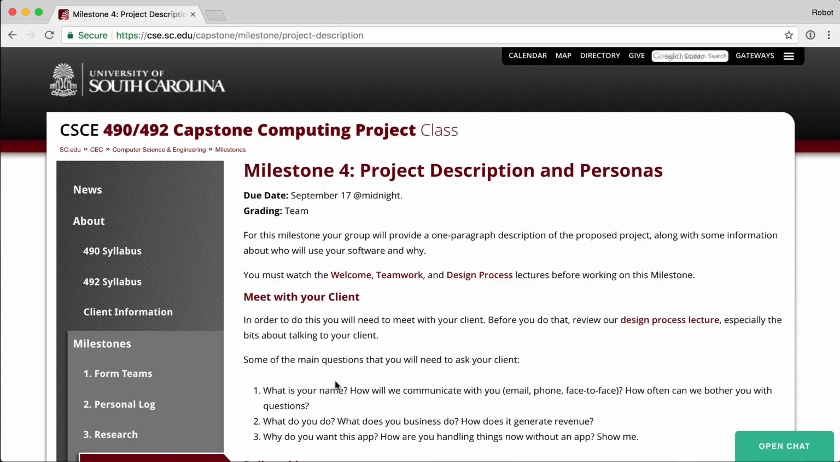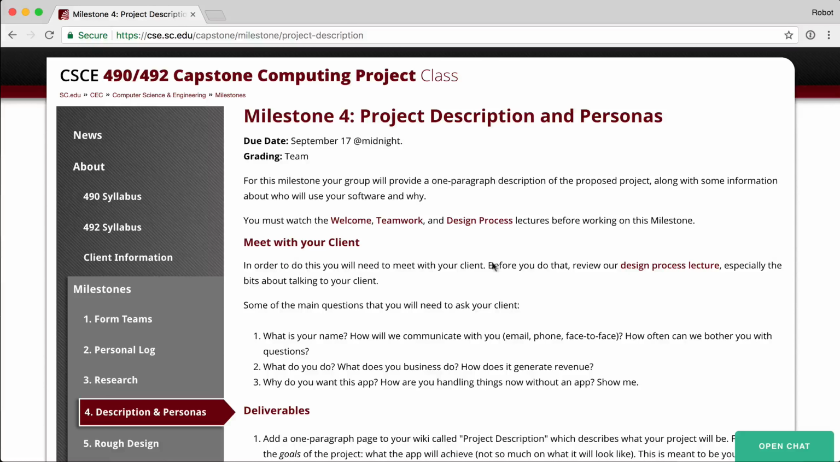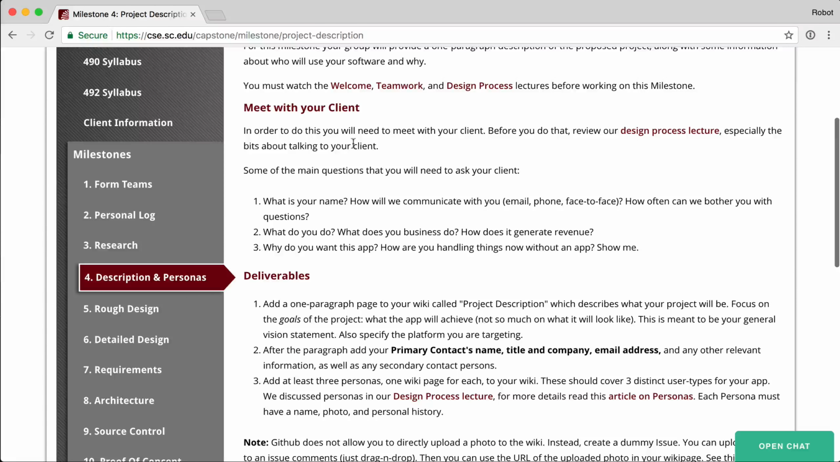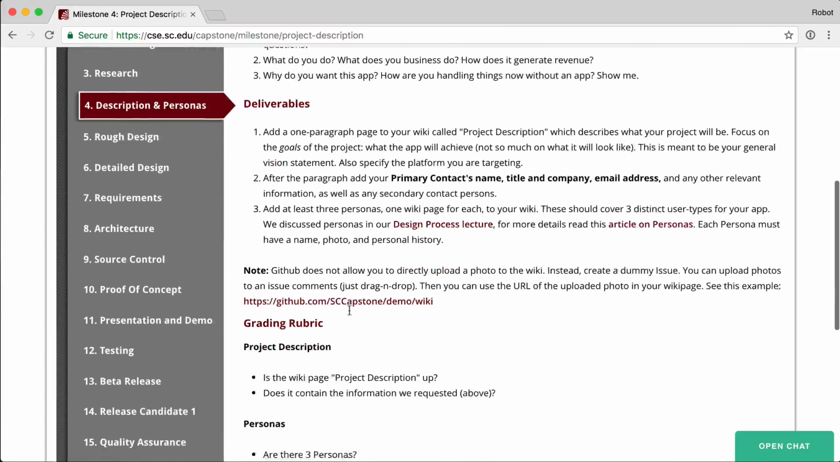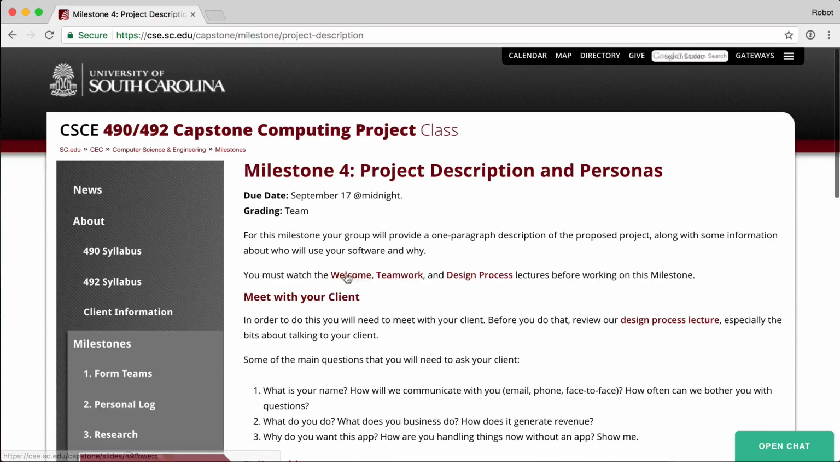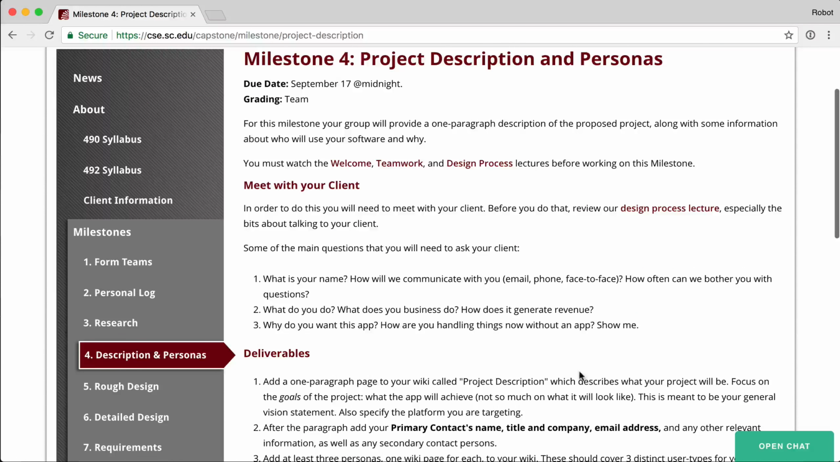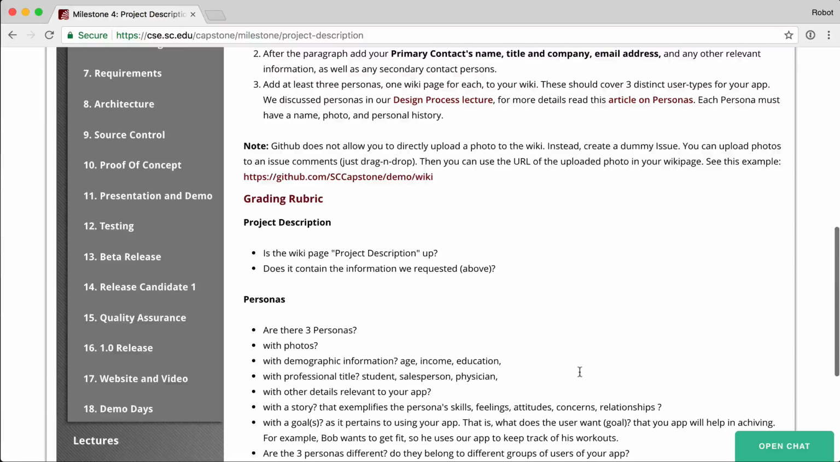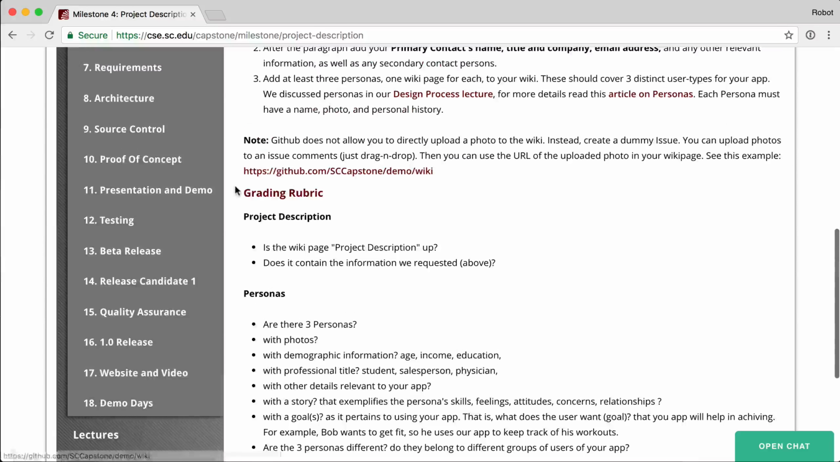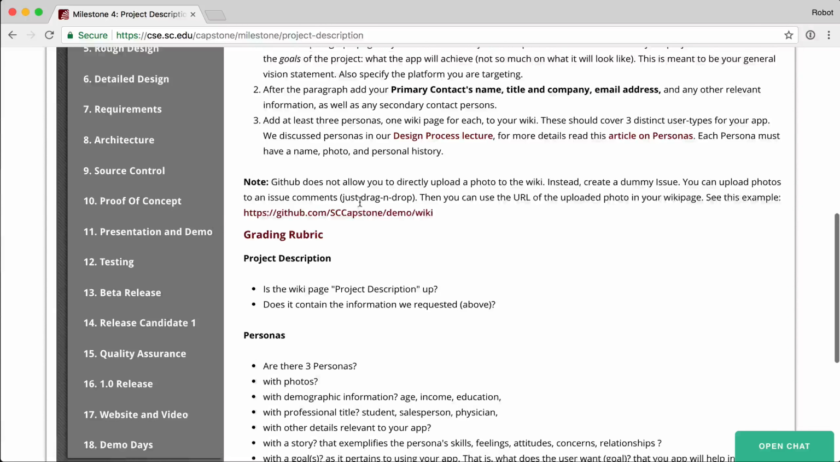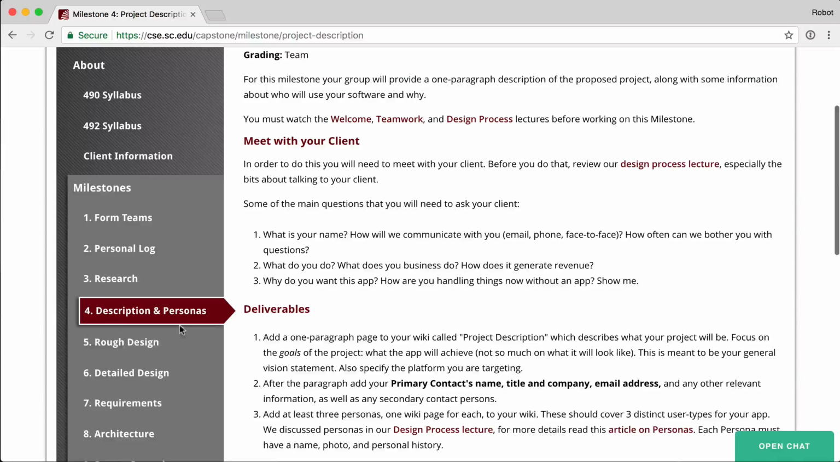Milestone 4 is project description and personas. This is after you meet with your client. You're going to create some personas. Again, you should watch the videos or the lectures, which will explain what these words mean, and read this. They'll tell you what to do. But you see, again, we have a little grading rubric or deliverables that tell us how we're going to grade that.